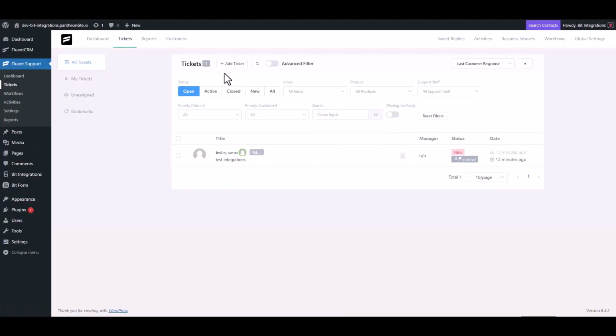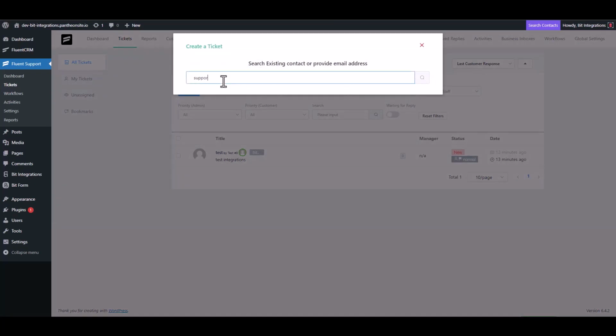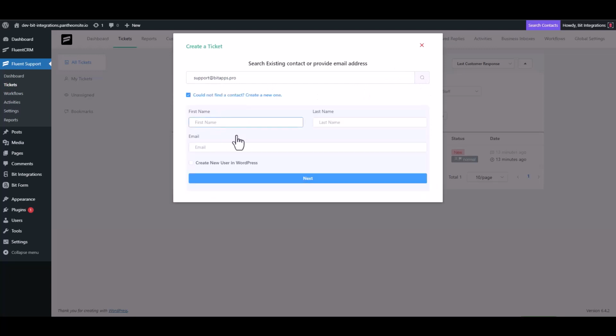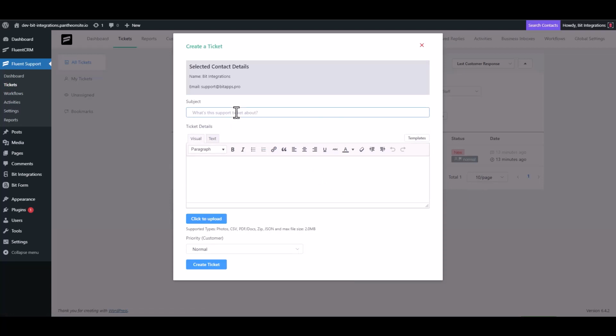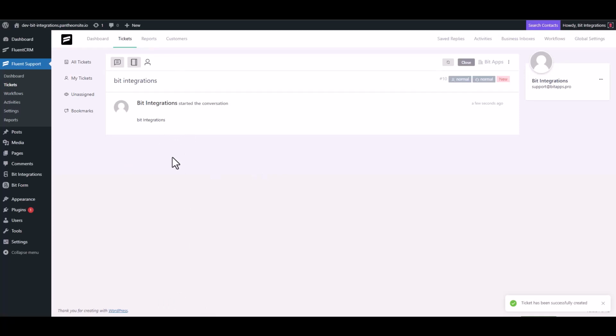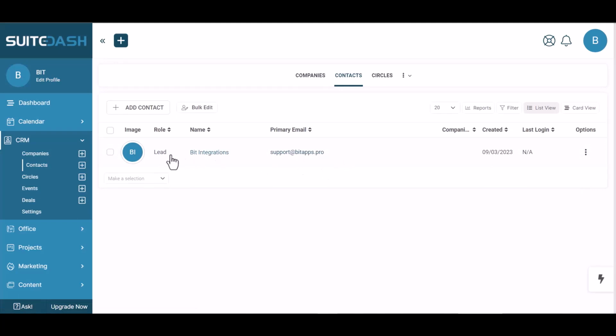Go to Fluent Support and create a ticket. Ticket created successfully. Now go to the SuiteDash site and go to Contacts. You can see the data came successfully in the SuiteDash site.